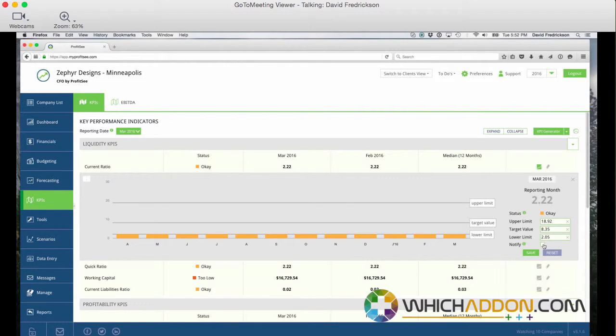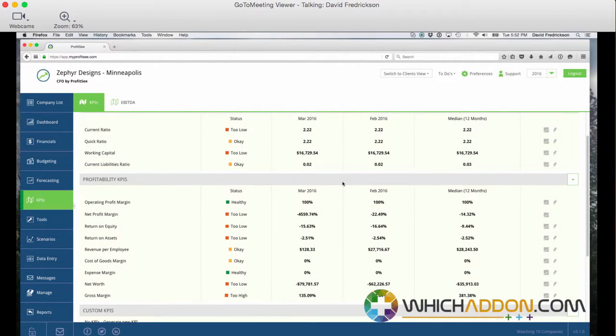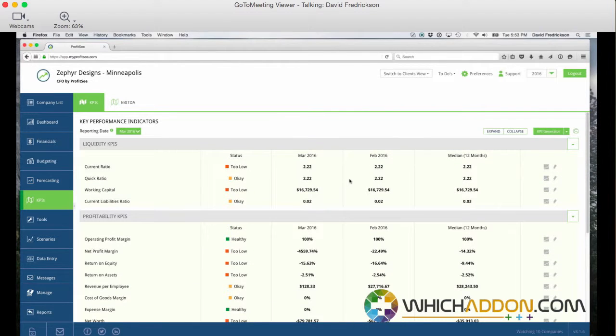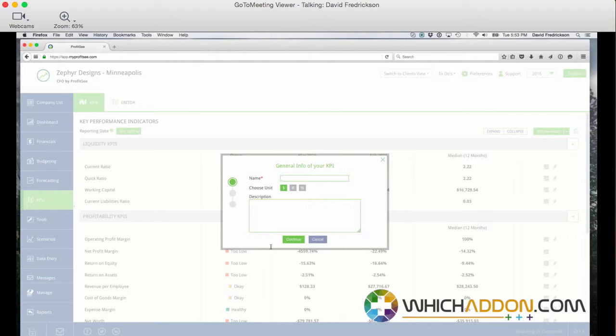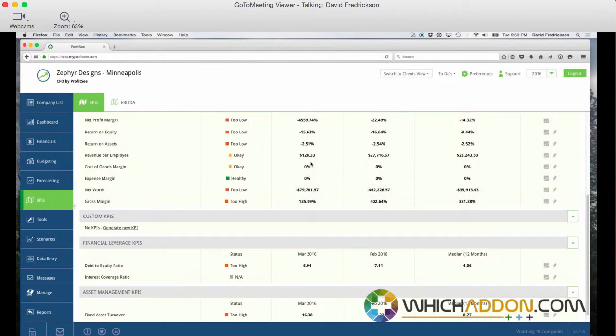If my client has logged into their client dashboard and I've given them access, they can actually opt to be notified themselves as well if a KPI falls outside of that desired range. Maybe I'm wanting to track some KPIs that are non-financial, maybe looking at revenue per square foot or other elements like that. I can build a custom KPI directly in here, and I can have that generated in the report that I can provide to my clients.